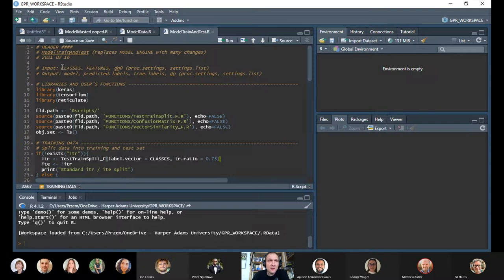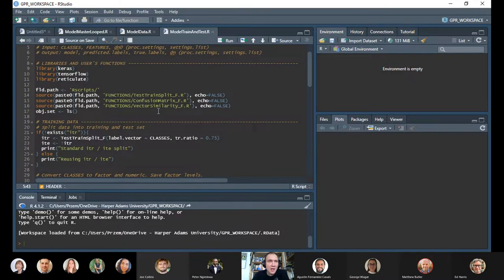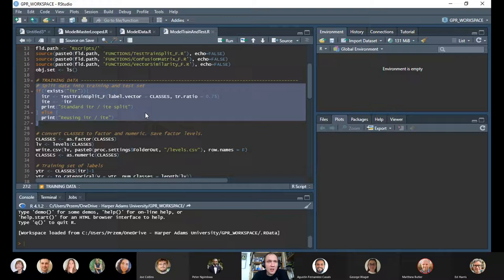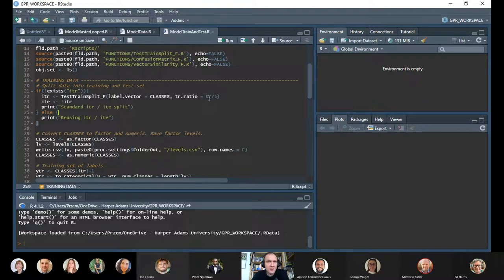The model train and test gets classes vector, features matrix, and also several settings. And what happens here? This is the block of code which does the random splitting of the observations, so that 75% of the observations goes to the training set, and the remainder is left for later for testing. I'm not doing it here with just some primitive function like sample or something like that, because I have a function that splits the data set so that every class is represented in the same way.